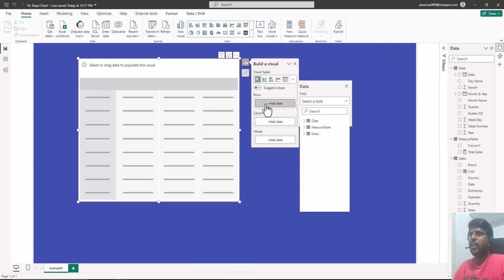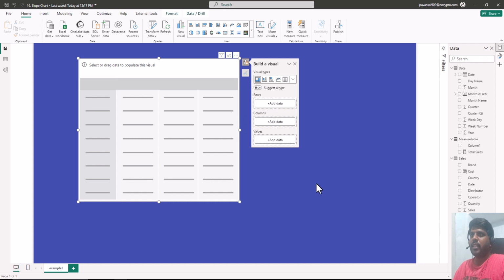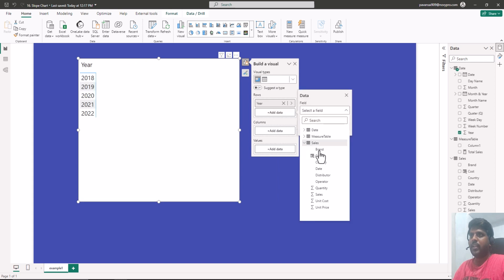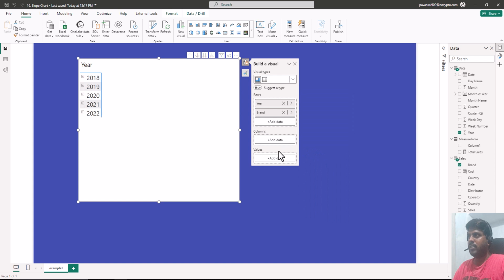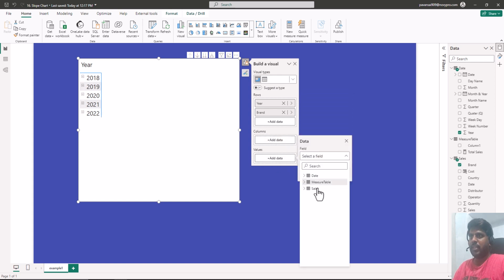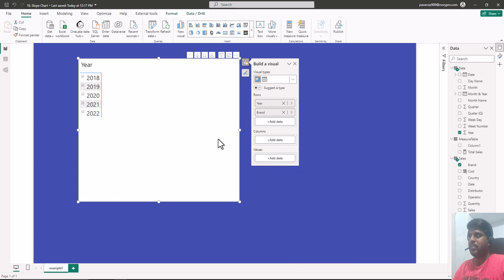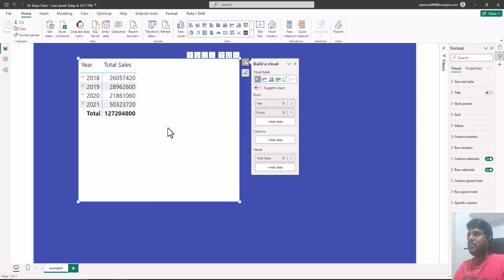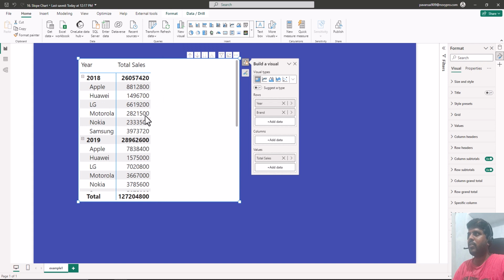Here in the rows I'll bring in the year from the date table, and in the rows again I'll bring in the brand so that I could watch the sales for every year, and in the values I'll bring in the measure which is total sales. Here I'll expand to the next level, which is my year and the brand sales, where I could see the respective sales of each year.